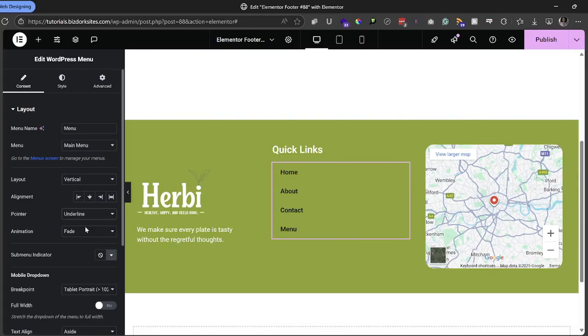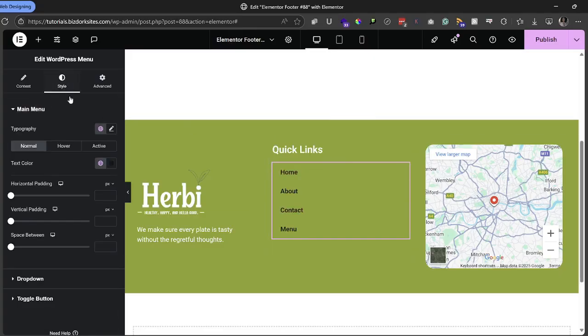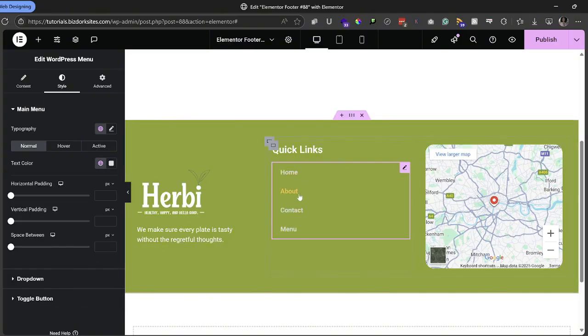So I'm actually going to take off the underline. I don't actually want that. I just want the color overlay or the color hover effect. So now I'm going to go to the style, the default text color. I'm going to go for our gray, and the hover can stay on that color. I'm perfectly fine with that.